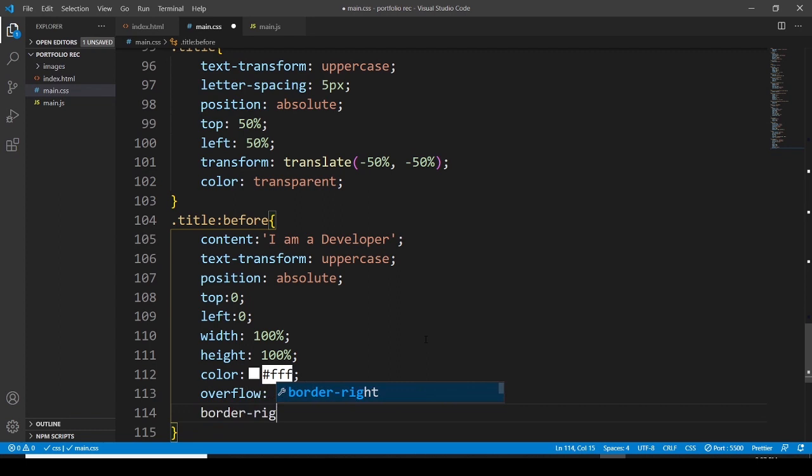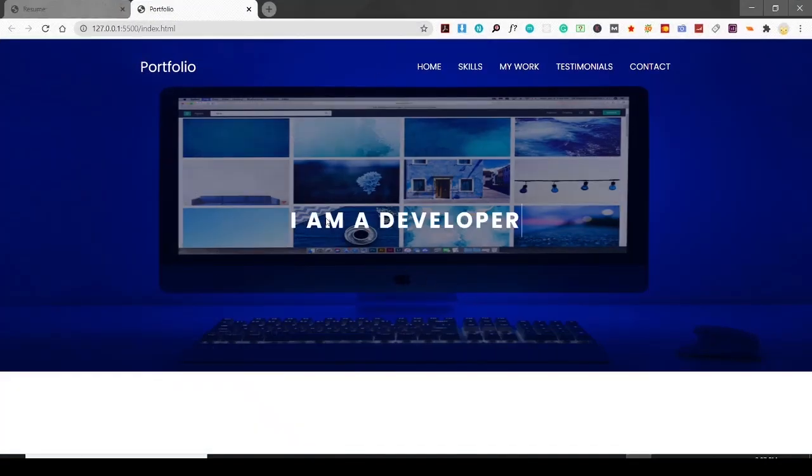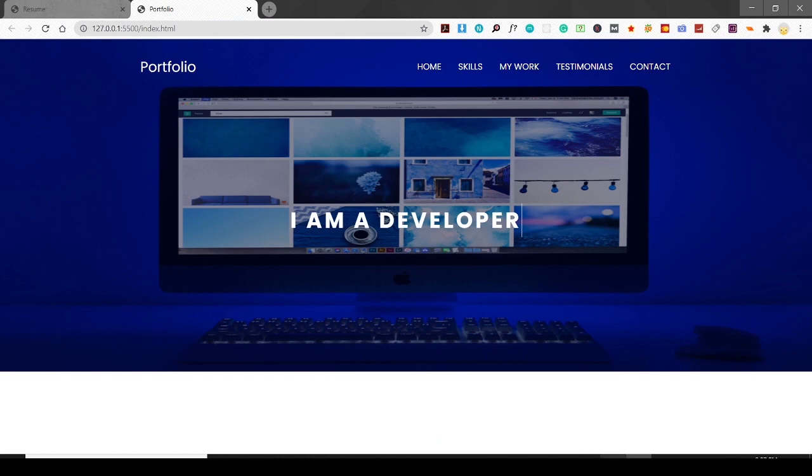Let's use the border right, and the border right is going to have 1 pixel solid, and the color is going to be white. As I've told you, this is a CSS animation, it's not a jQuery typed. I haven't used any library, as I've mentioned before. So now the animation part is going to start.